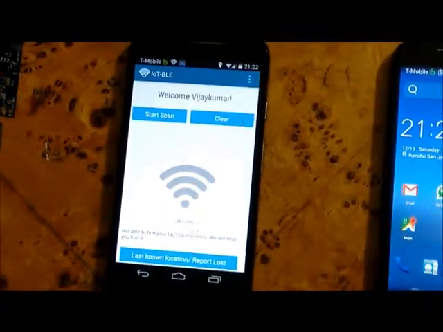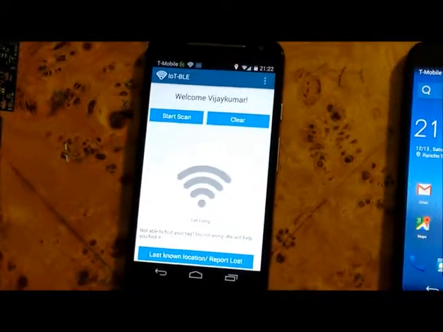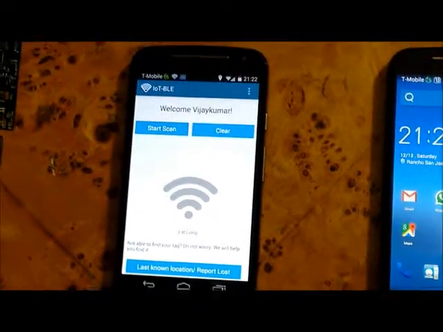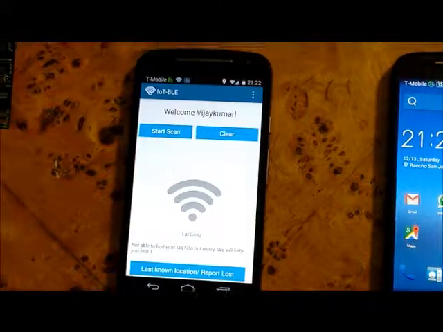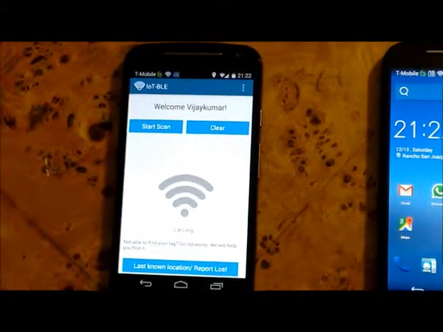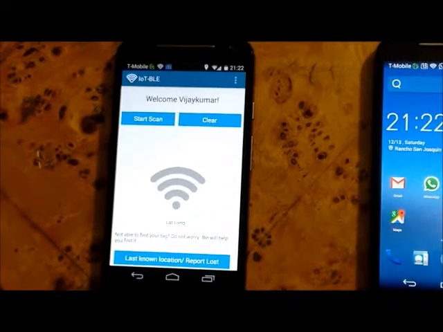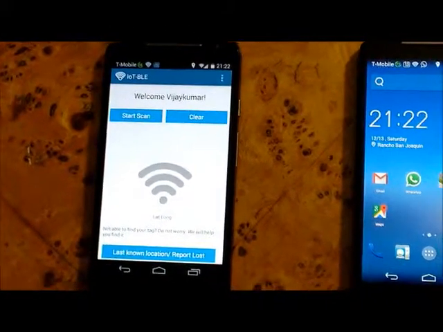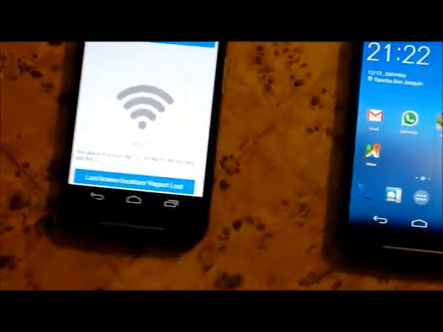Thereby, with the help of collaborative search, with the help of other registered users, a person who's lost his tag was able to find his tag, and thus the search was complete.